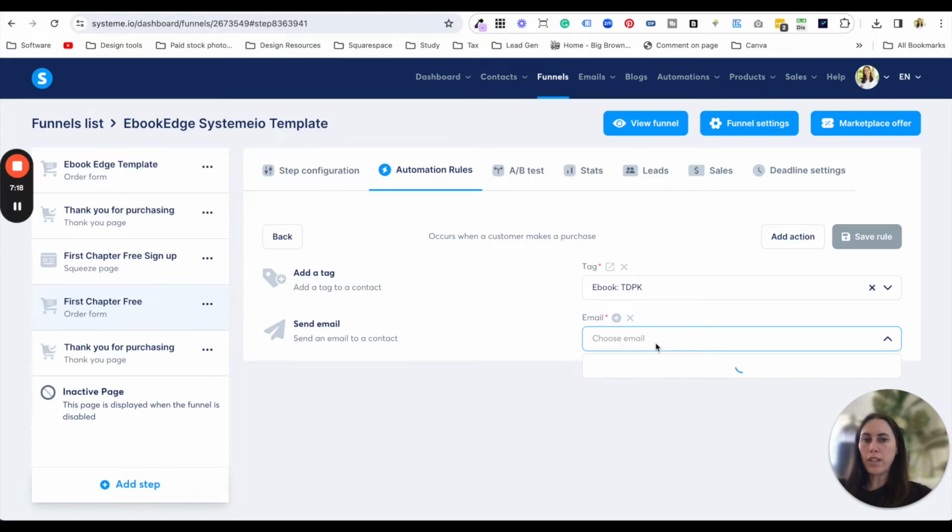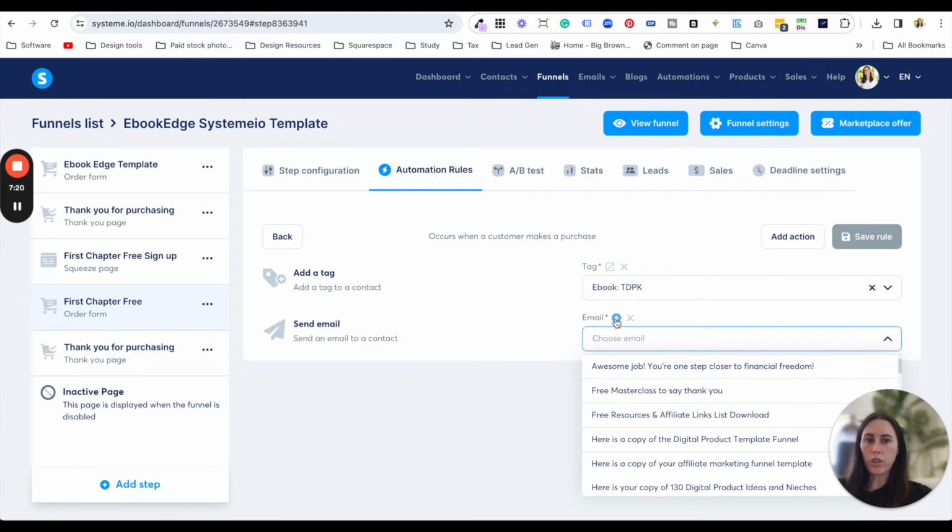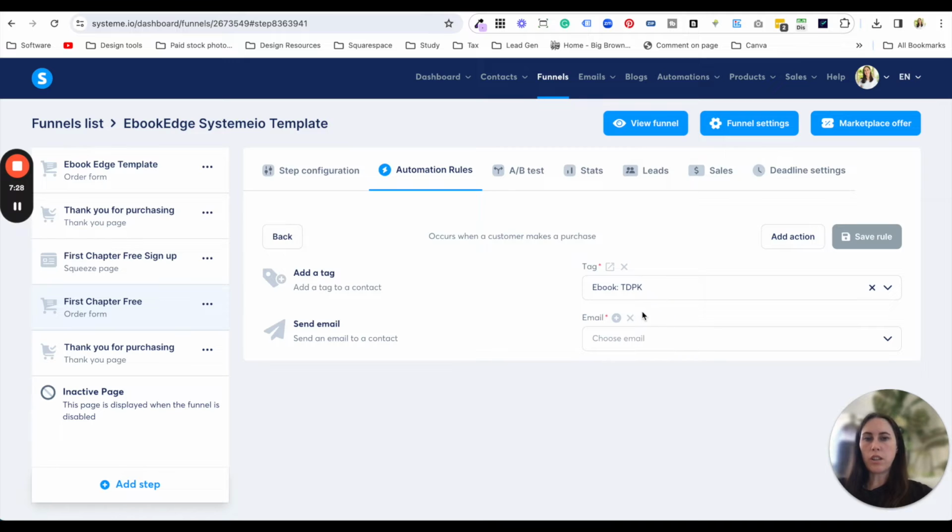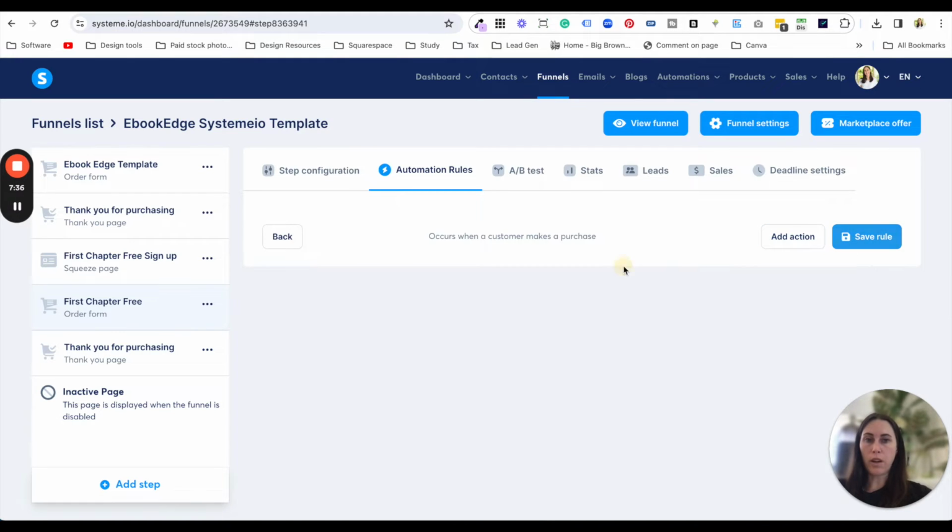And then you can choose an email that you've already pre-written, or you can write one. So you might want to write, thank you for your purchase. Here is the link to your ebook. I think it's always good to email them as well, not just put them on the thank you pages. I mean, it's up to you though, total preference. Okay, so you would make sure you save those as well.